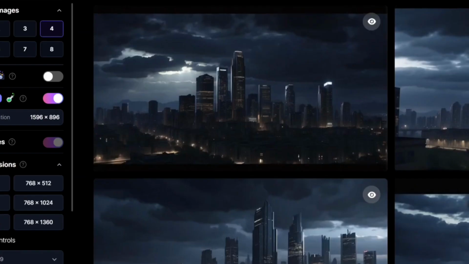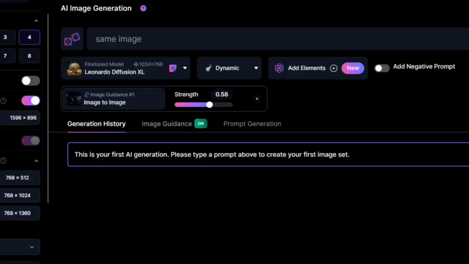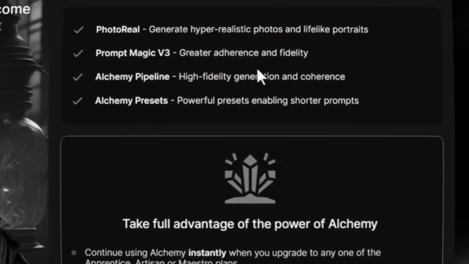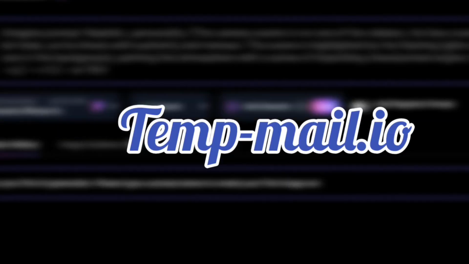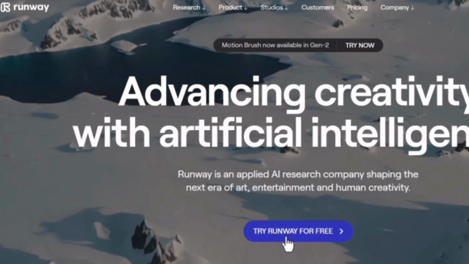As you can see, the images have been created. Continue the process, and if you encounter issues, simply search a site like Temp Mail, copy the email, and register again. Now that we've finished creating the images, it's time to add animation to the scenes using Runway Gen 2.